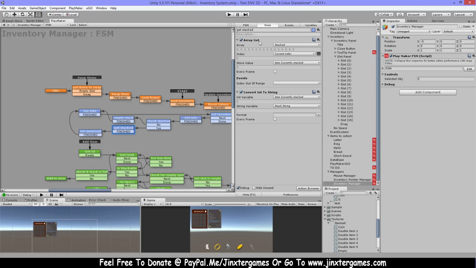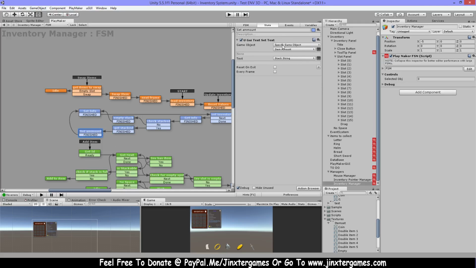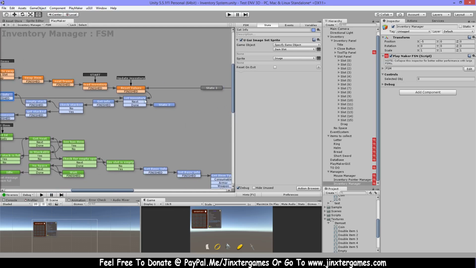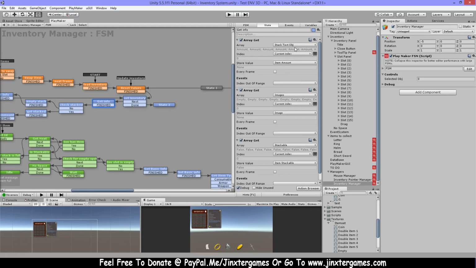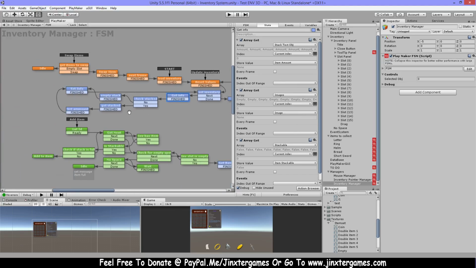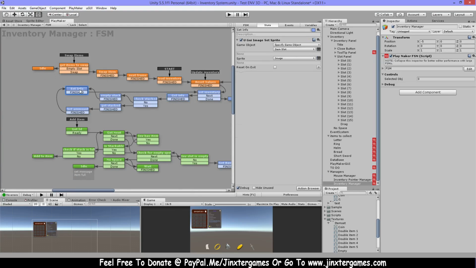So if you have stacked, then it's gonna get this current index, and check how many are stacked. So it's gonna get the index here from currently stacked and then convert this to a string, and then I'm gonna set the text here for my stacks, so how many stacks I have. Then I'm gonna set my image. So actually what I'm getting here is my stacks and my images, and that is just to display on my inventory. Okay.